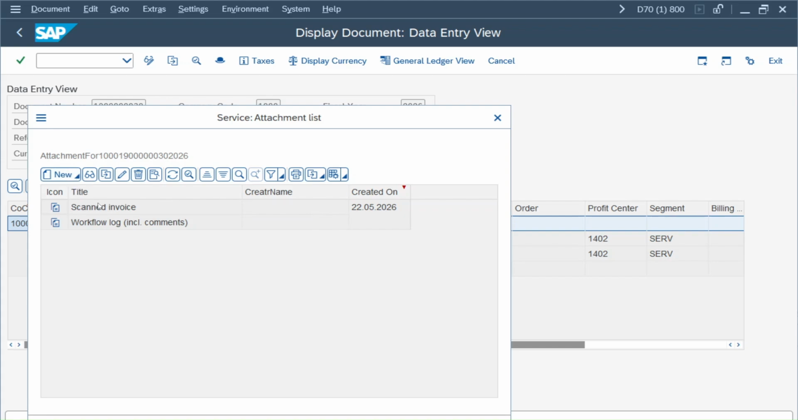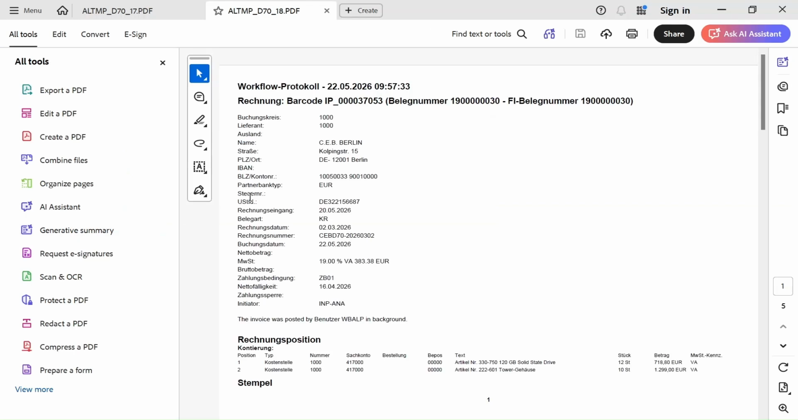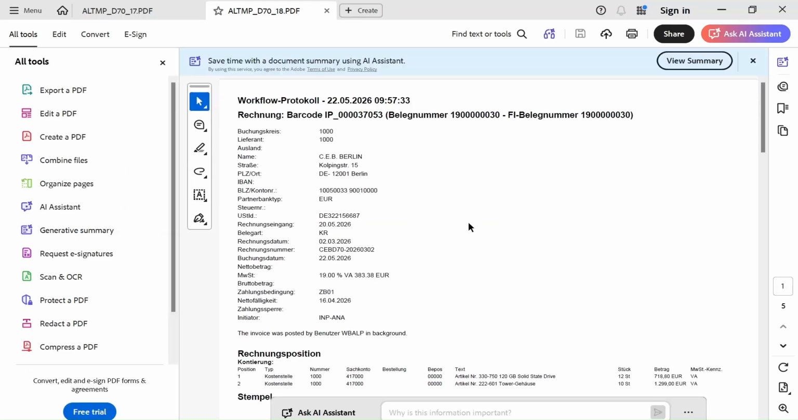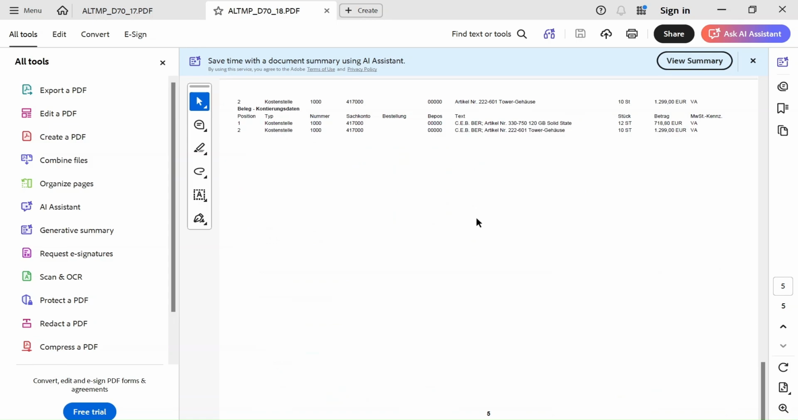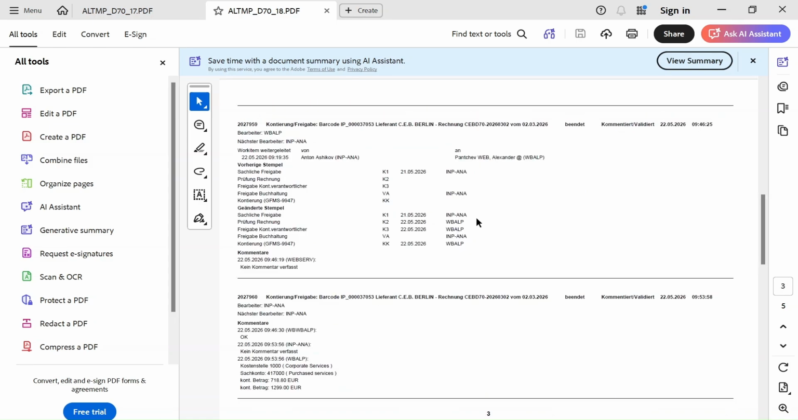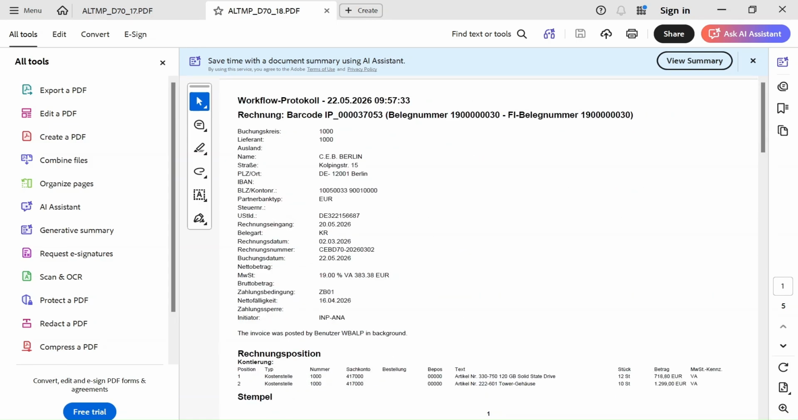The first one is the scanned document. The second one is the workflow history, which is automatically generated by the system in PDF format. This document contains a complete and chronological record of all steps carried out during the invoice process, showing the respective process, the exact time stamps, as well as all actions taken such as approvals, rejections, forwards, or corrections. In other words, every step of this invoice lifecycle is fully traceable, ensuring transparency and compliance.